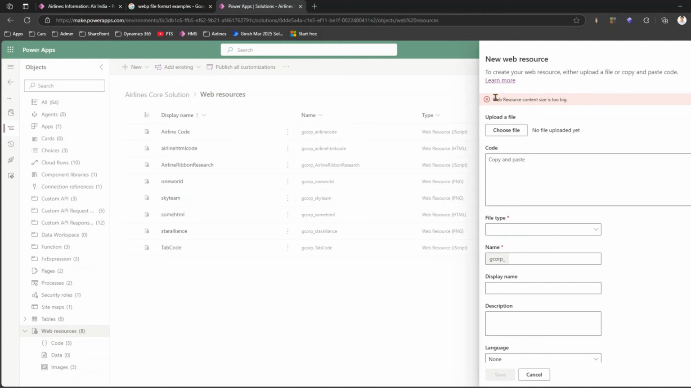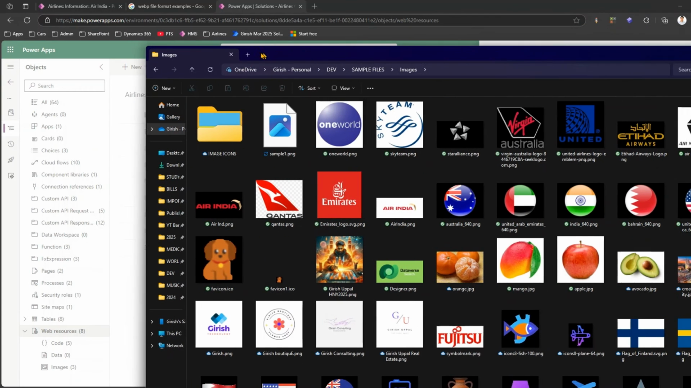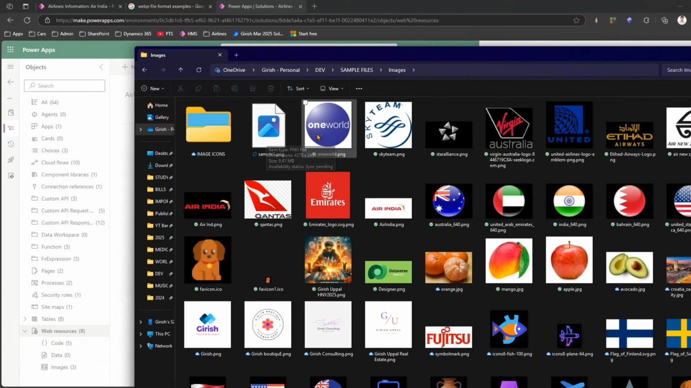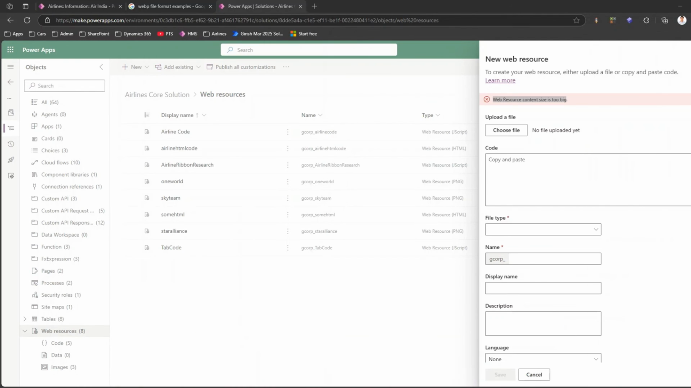Now, the error says the web resource content size is too big. Why has this error popped up? Because the image which I tried to import is of a big size, which Power Apps does not support. This is a different issue altogether. As you see, if you look at the size, it is 9.4 MB. If I upload, say, oneworld.png, which is 44K, let me do that.